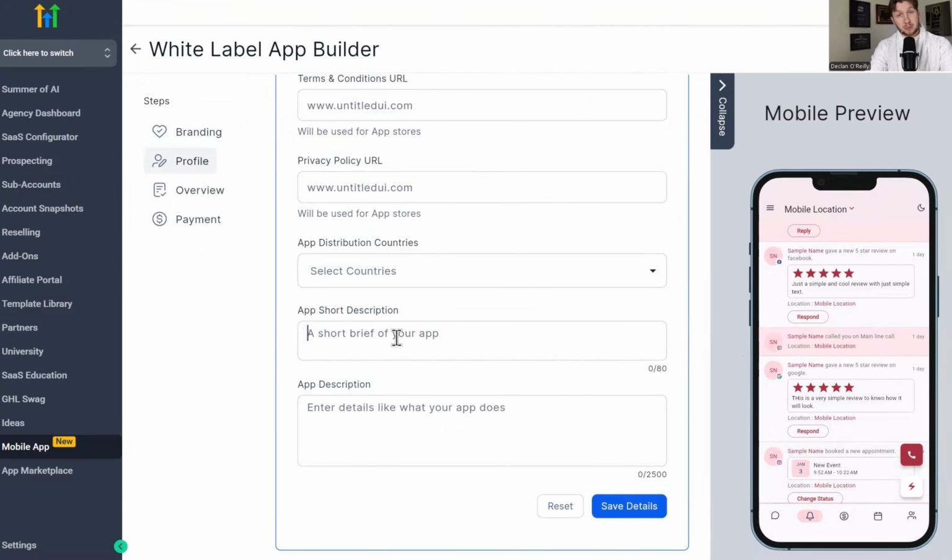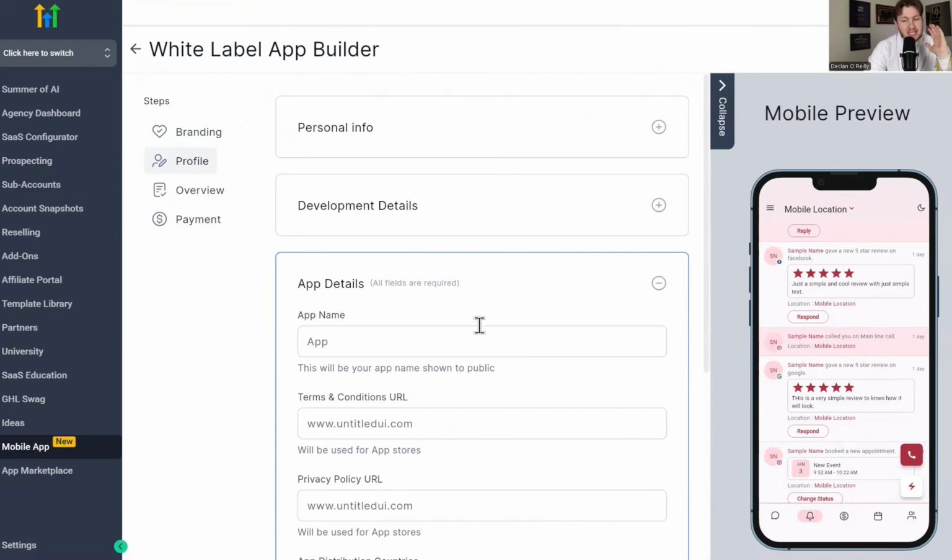Then you're going to have a short description of your app and then a long description. Make sure for the long, you really flesh this out. For the short, make it just super punchy. As you see, it's only 80 characters. Then you're just going to click save details and then you're done.